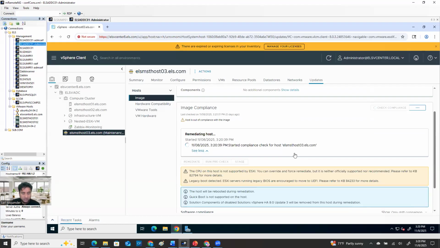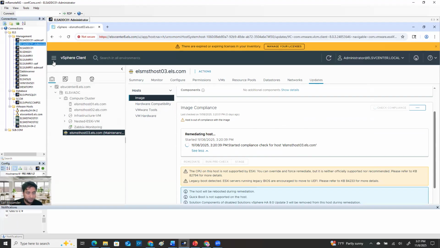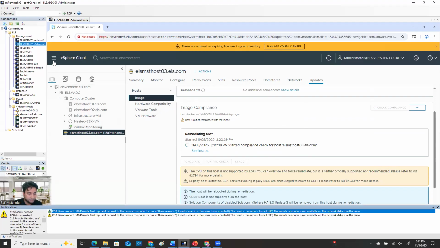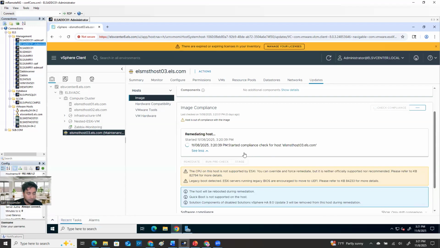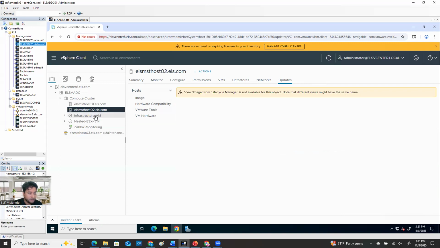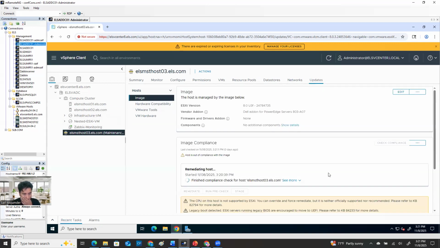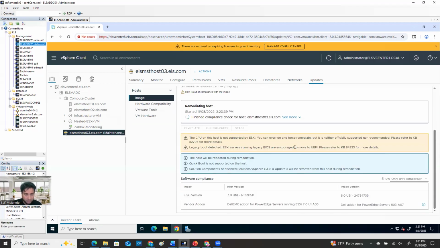And see more, you can see here, it will show you step by step actually. So this is a pretty simple and easy way for multiple hosts, but the critical thing is you have to download the right versions and upload them to Lifecycle Manager. That's it. This one will be updated within a short time, but I have to wait, and I don't have enough time right now. But this is the way.